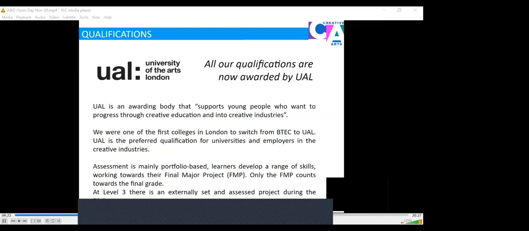Assessment is usually mainly portfolio based. Learners develop a range of skills working towards their final major project, FMP, and the FMP counts towards the final grade. At level three, there is also an externally set and assessed project during your first year as the diploma student.